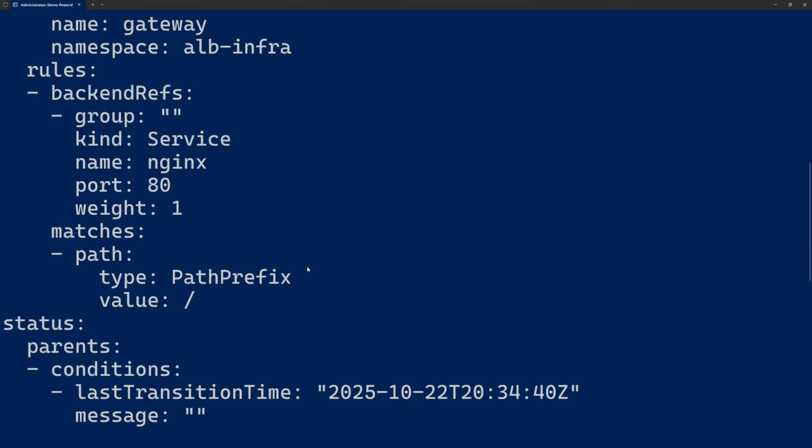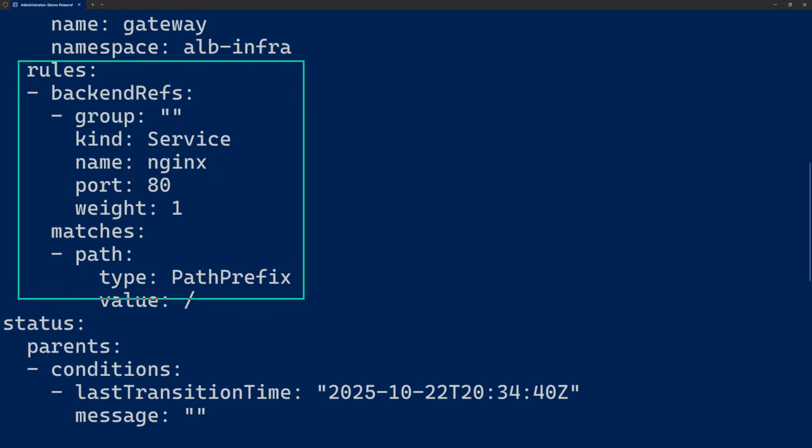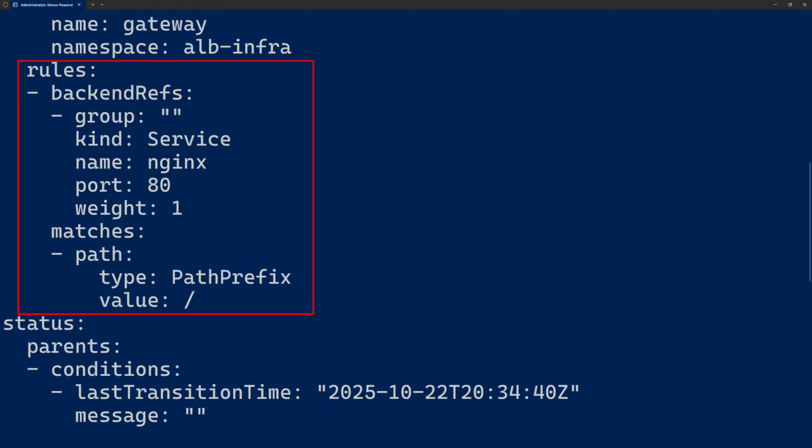And if we scroll up, we can also see our backend information. So we send it to a service with the name Nginx and on port 80. We can also see the path. So we route everything to this pod or to this service.